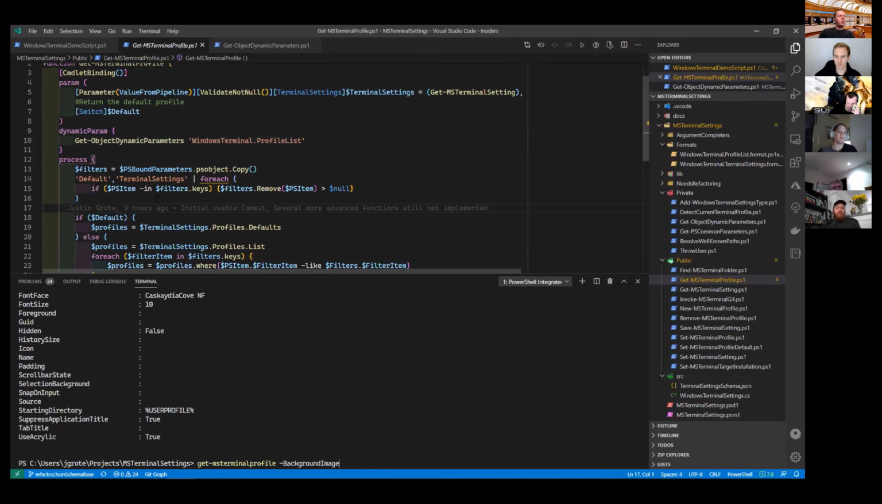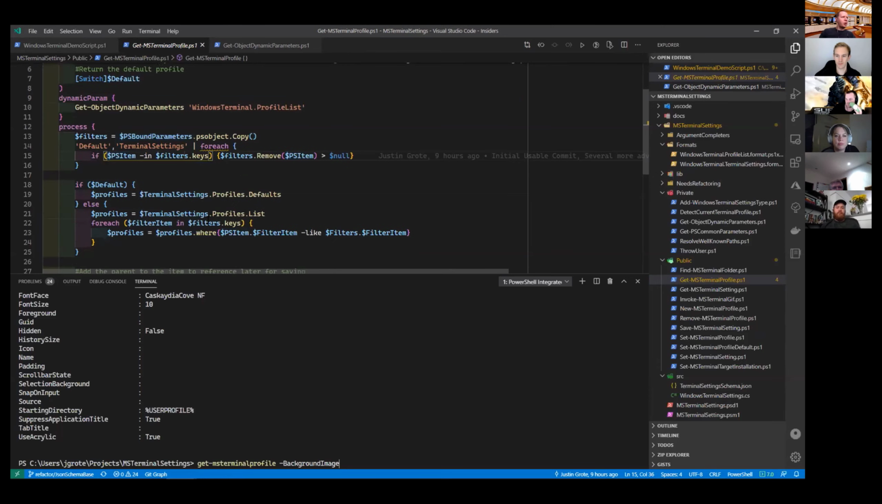The way that filter works is I just pull from the parameters that came from dynamic and just filter on them. It's a very simple filter. It's just if the property matches it, then filter through with the wheres. Profile where this item matches that. Real simple. And I did a -like match, so you can use wildcards.